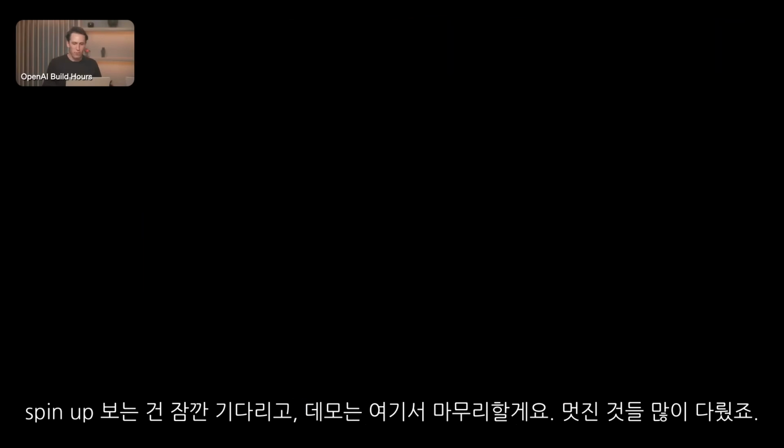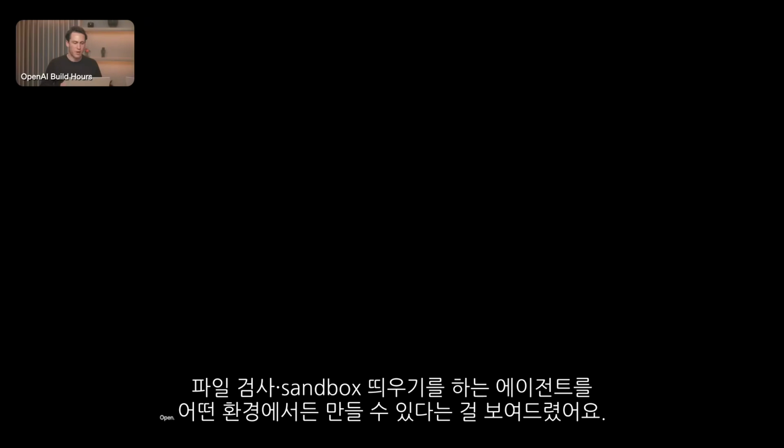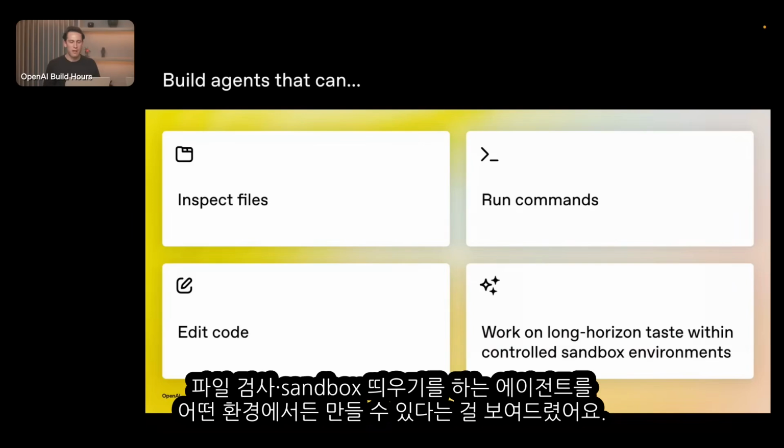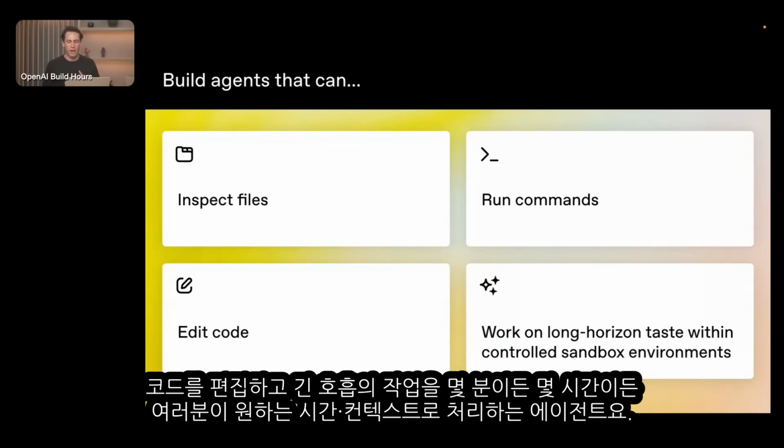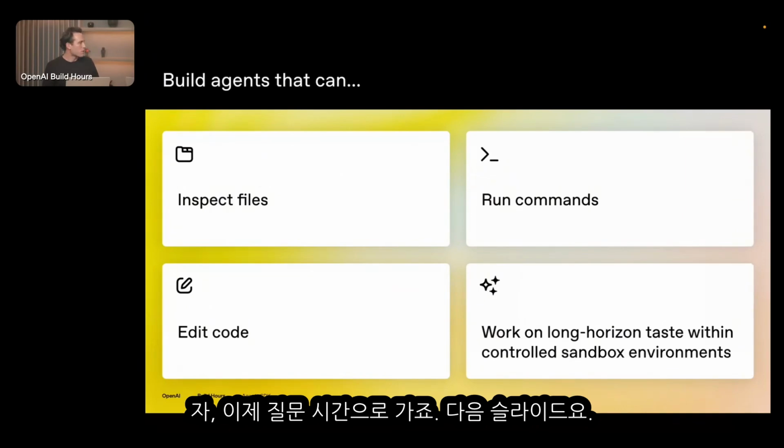We covered a bunch of cool things. We showed how we can build agents that both inspect files, spin up sandboxes in any environment that you choose, maybe one that you're already using, agents that can edit code and work on these long horizon tasks for maybe minutes or hours or longer, over whatever period of time that you want and whatever context you want. So yeah, with that, I think we'll do some questions.